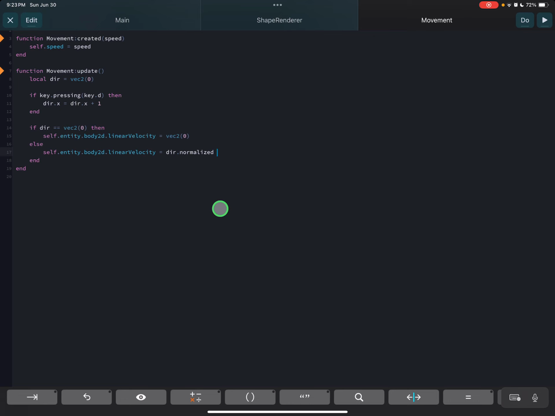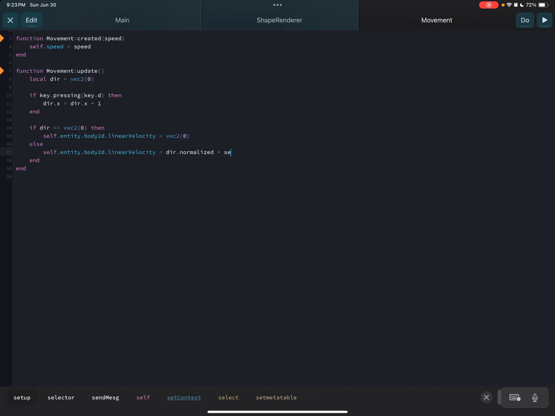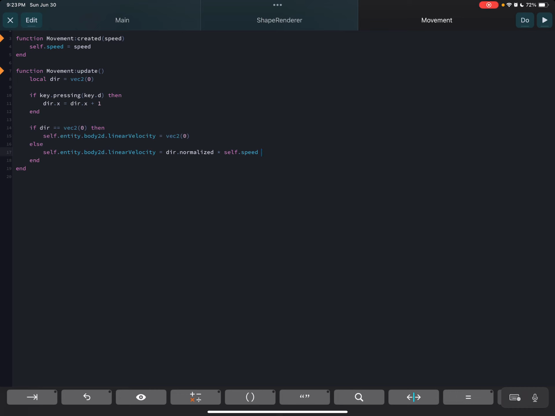The reason why is so we want to have constant speed. We don't want the speed to fluctuate. Suppose you hold the W and D key at the same time, it would make it go faster because you're adding the X and the Y together, which isn't really good. So we want to normalize it to make sure they're all going at a constant speed. So we're going to set that normalized and multiply it by the speed we just created. So that's what we're gonna do here.